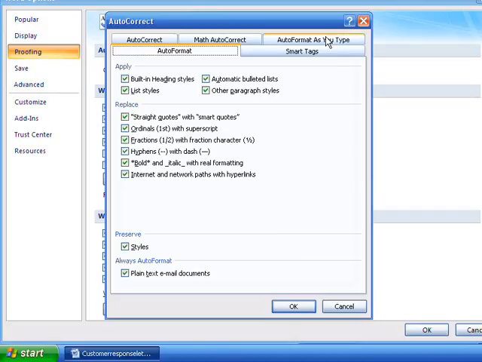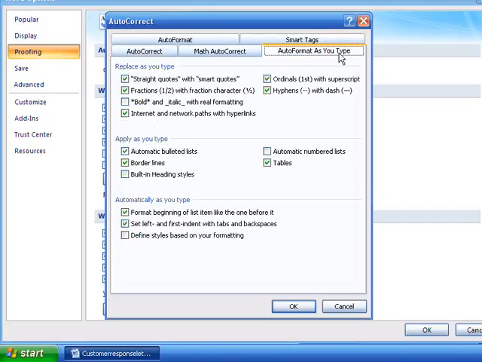But what most people are familiar with is the auto format as you type. So just like the autocorrect, where if you type certain things, it'll go, oh, I think you meant to do this. For example, the straight quotes with smart quotes, ordinals with superscript, fractions with any fraction characters, the hyphens with the dash. Notice the bold and italic isn't done with real formatting. So if I hit an asterisk, put something, and then add another asterisk, it's not going to do the bolding. It's just going to keep the asterisks on both sides.